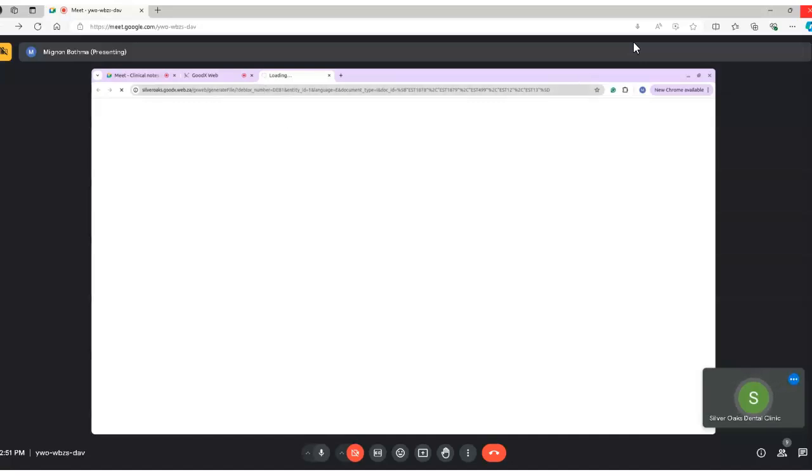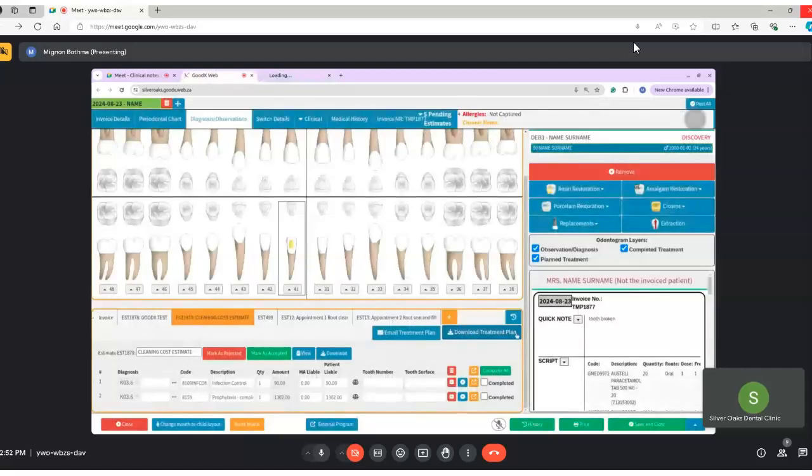Does it download as a PDF? What does it do? Yes. Okay, and then I print it from there. Yes, you can print it from there. These two options: download.